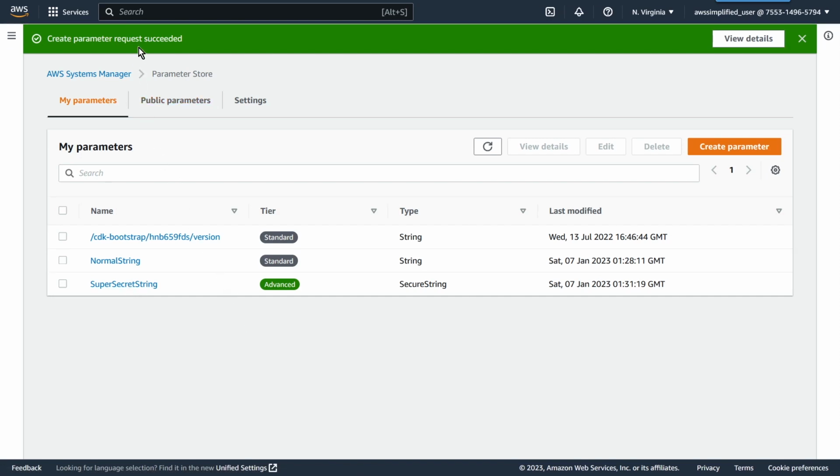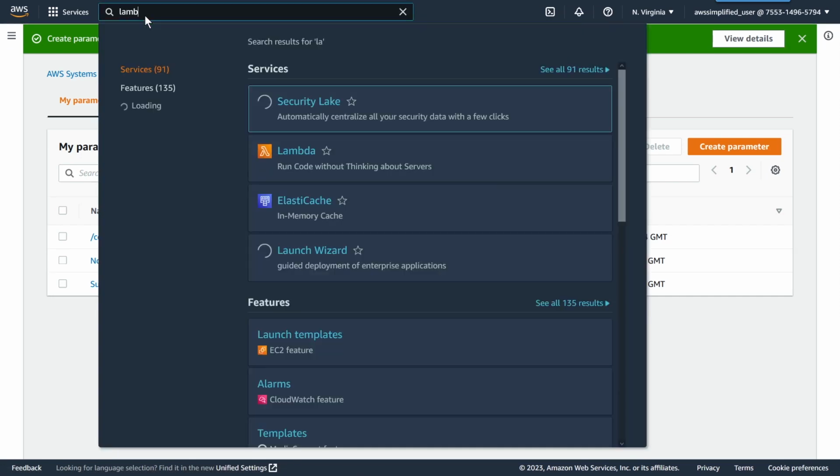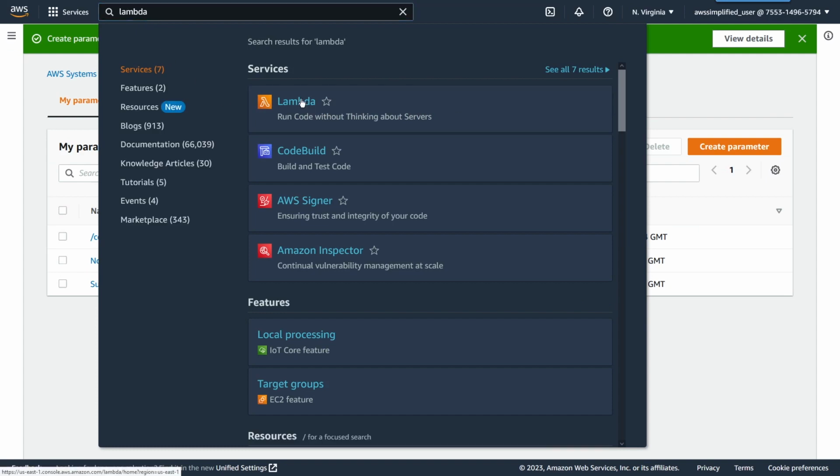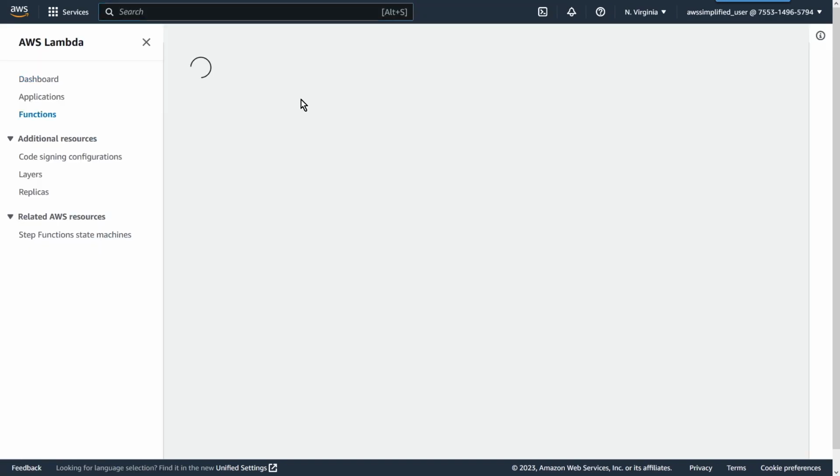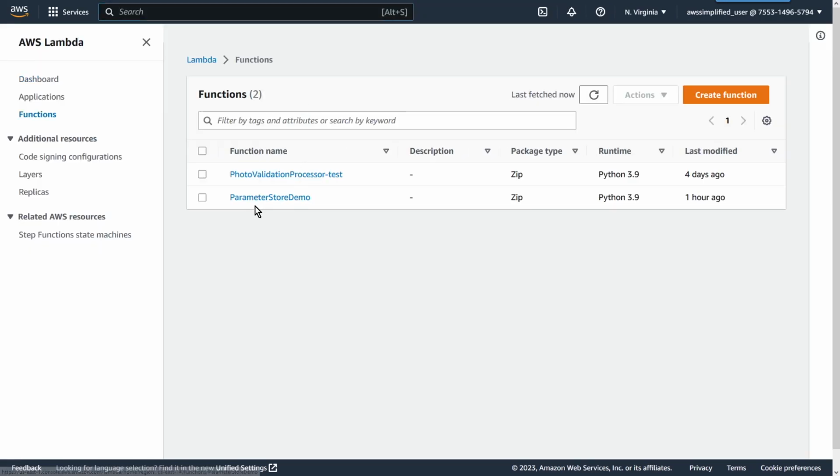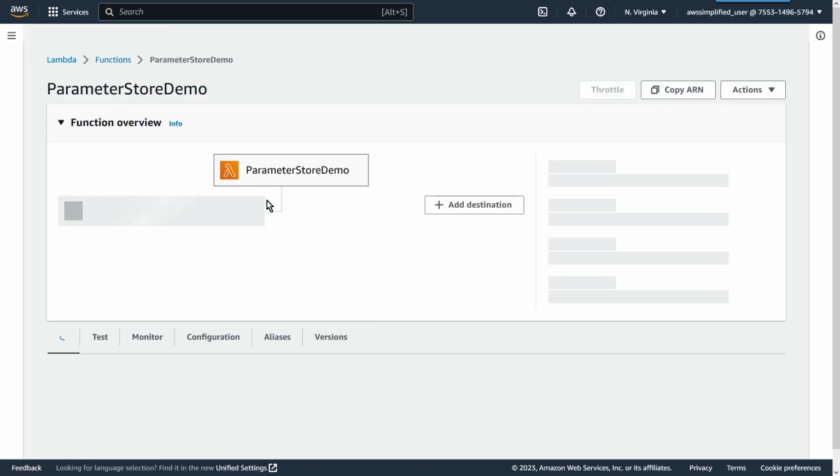So now let's go and check out our Lambda function where we're going to be accessing these two different parameters from. So I'm going to go to the Lambda section of the AWS console. I'm just going to type in Lambda here. And I have a function that I already created. It's this one here, parameter store demo.